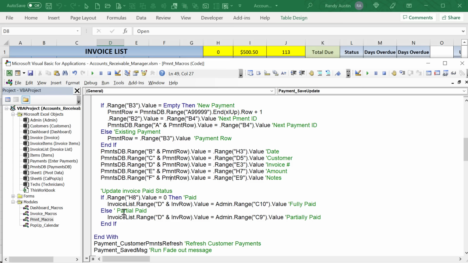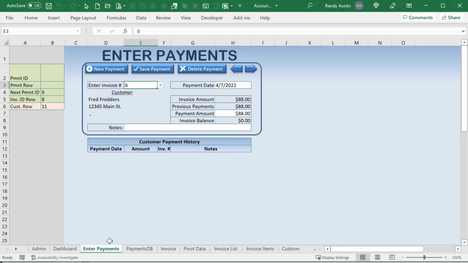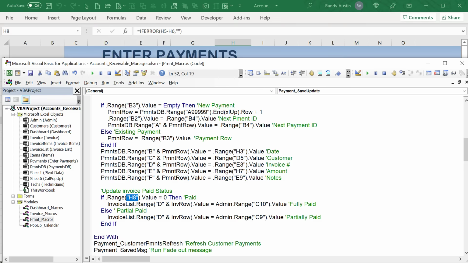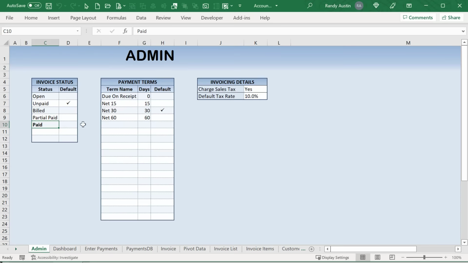So what we're going to do is check whether H8, which is our invoice balance, is 0 here. If we take a look inside our interpayments, I want to make sure that if this is now 0, H8, then we can go ahead and update that to paid. So if 0, then D, invoice list, we know the invoice row, we've already extracted that, equals C10, that is the fully paid. However, if it's not fully paid, we're going to set it to partially paid, which is C9, right? C9 from our admin, that way you can change it to this one. C9 is partially paid and C10 is fully paid, okay? So that's how we can set it.